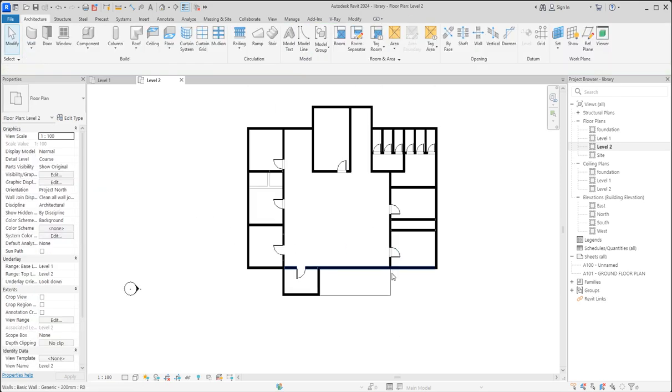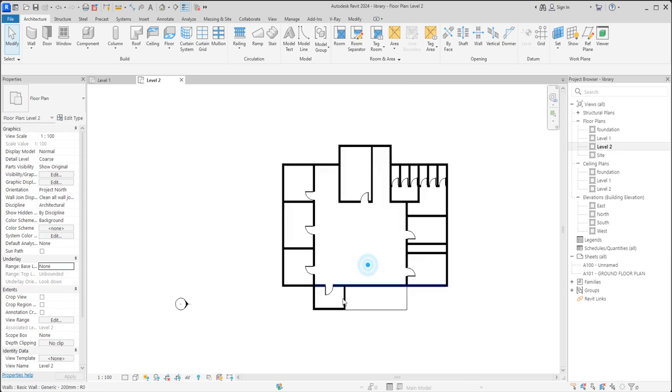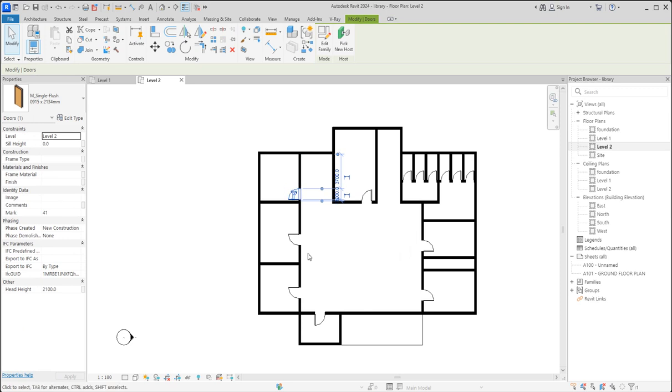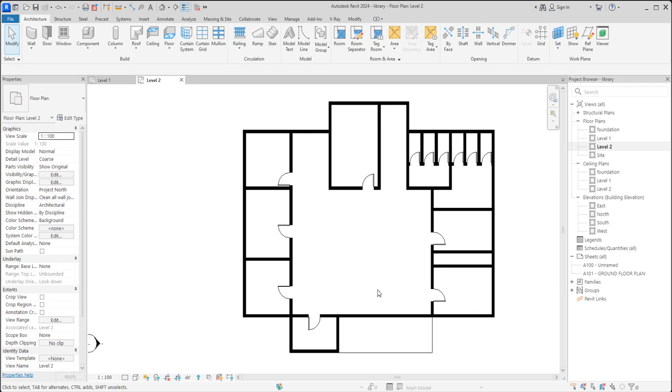After you are done with this one, I don't want to be seeing this line below again. So under underlay, you select and you say none. So let it disappear. Now you align what you need to align to the position where you need to align them. So these are the things that we have done at this particular moment.